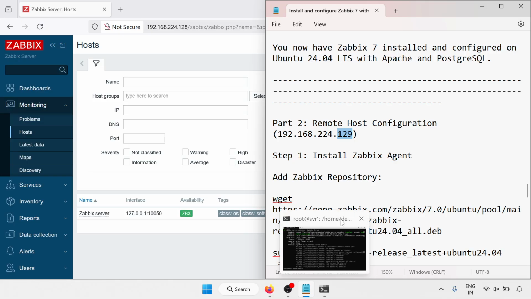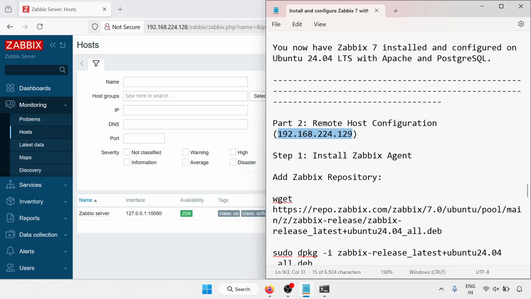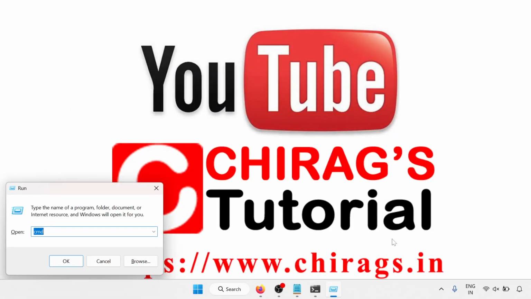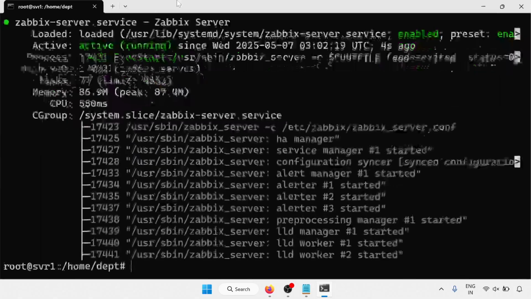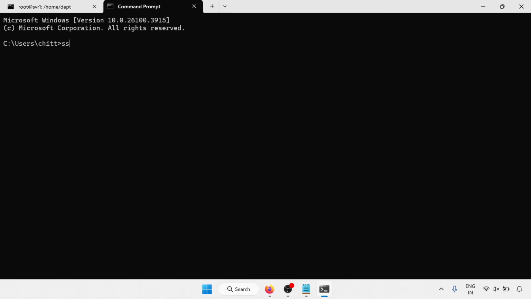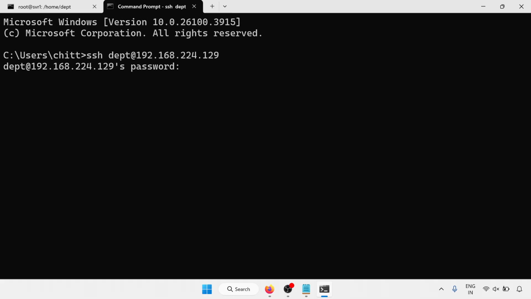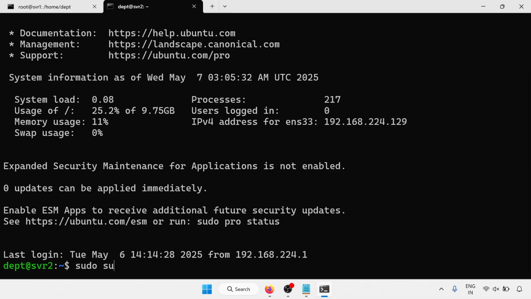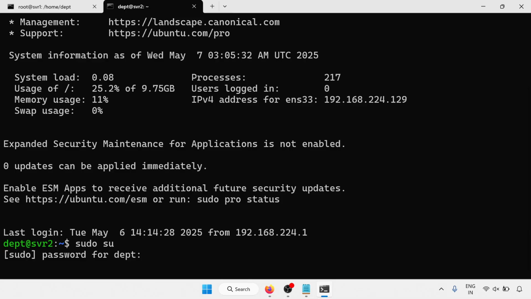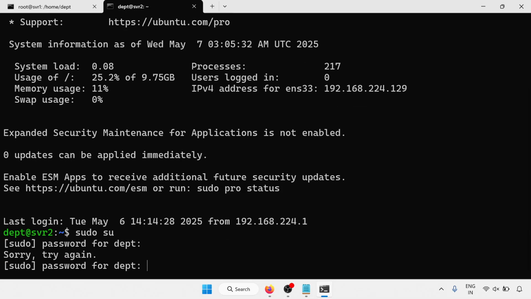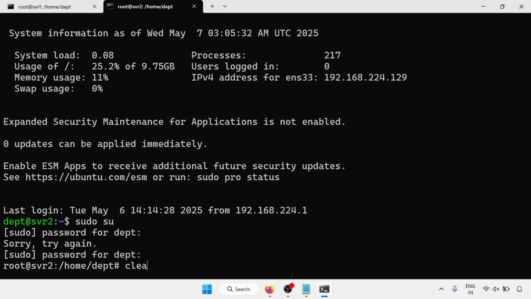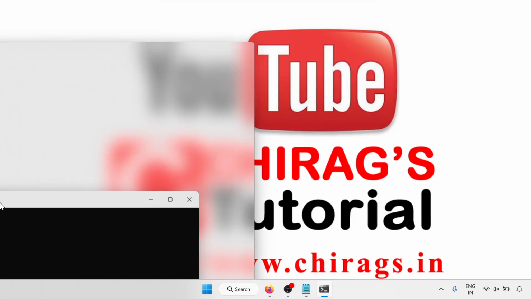Okay. So I'm going to access the 129 server. So here only I can add. So SSH dpt@192.168.224.129. So we have access to this second server.